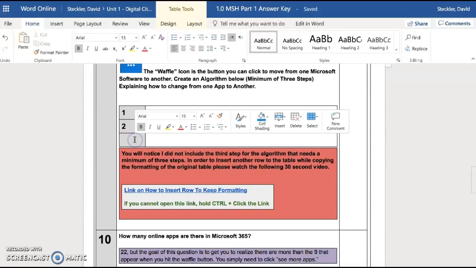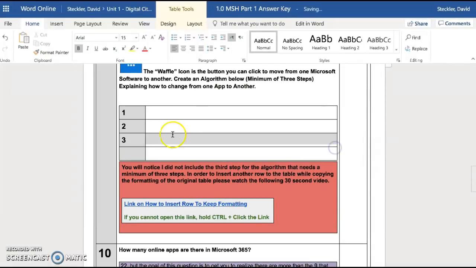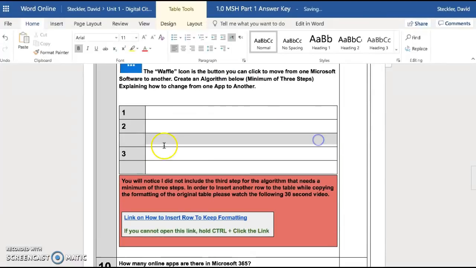You'll notice the formatting is exactly the same. You can continue on for as many steps as you need. You'll notice if you insert row above, that will be inserted above that, so you kind of just have to decide where you need it, and as long as you do it within that same table, it will format it the way that you need.